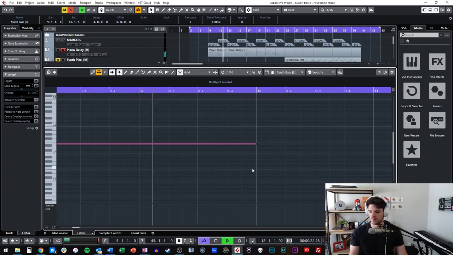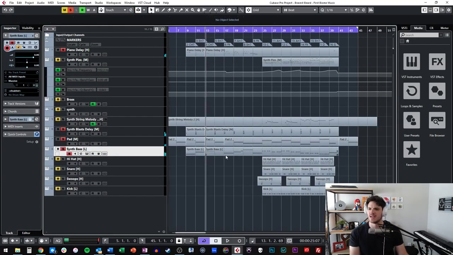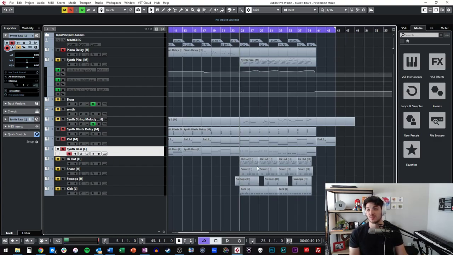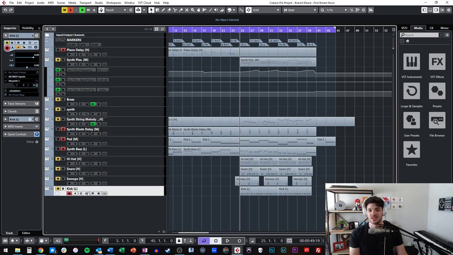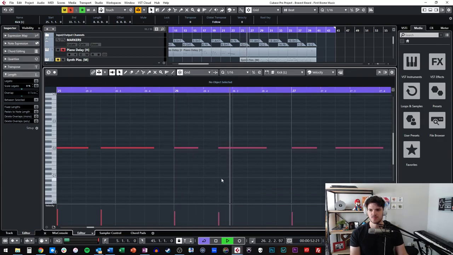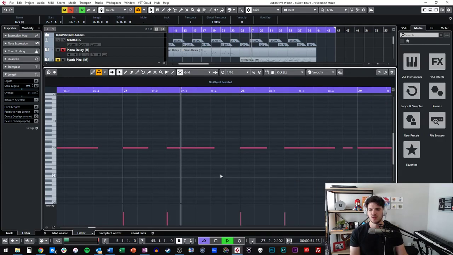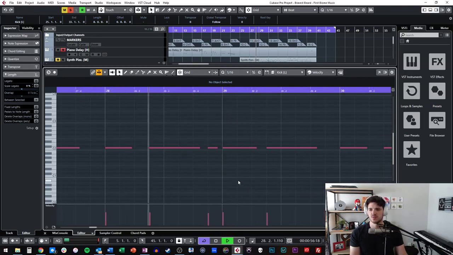Just like that. And then I went through and just kind of created an A section. It's very melancholy, very, very cool like that. And then the second section, the B section, I really wanted to add some more energy. And so you'll notice I added a kick, and it matches the pulse of the bass. I wanted to give more energy.